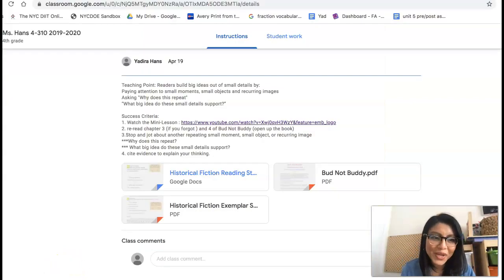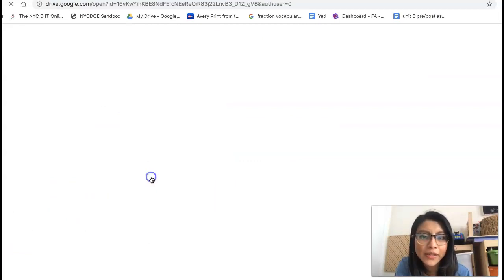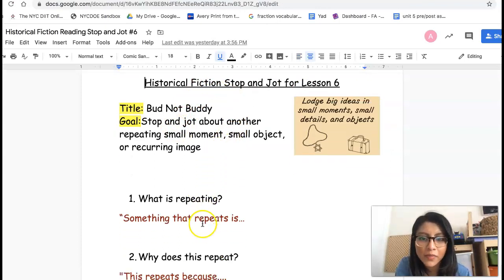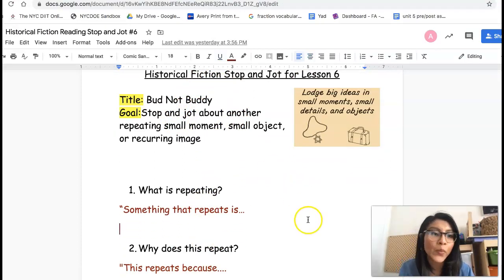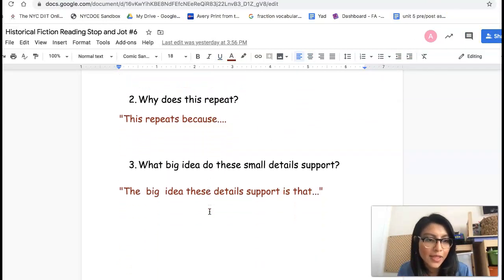And before I let you go, I just want to remind you that when we post these assignments and you see where it says Google Docs, if you click on that, you get your very own copy of the document that you can type in. And when you're done, you can turn it in. Don't forget to use the sentence starters to help you.